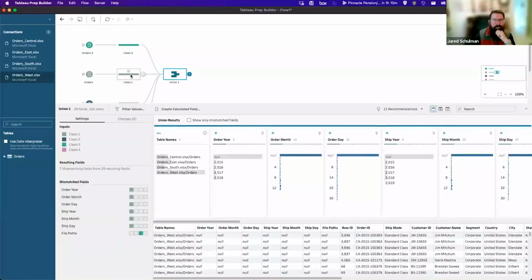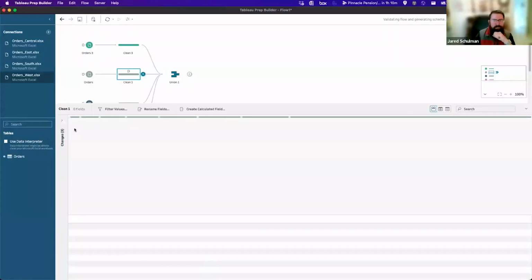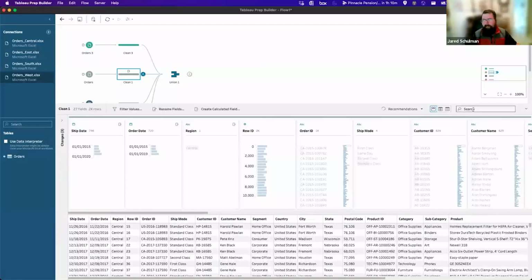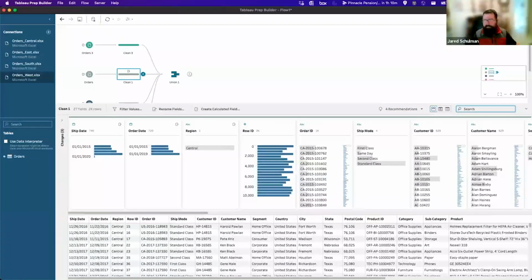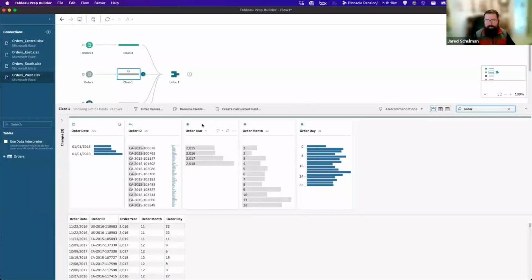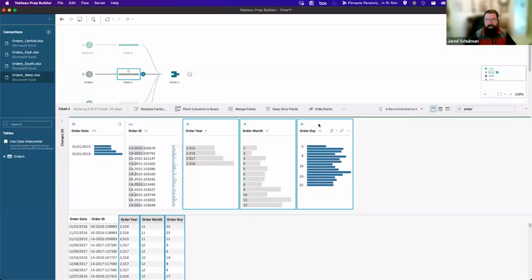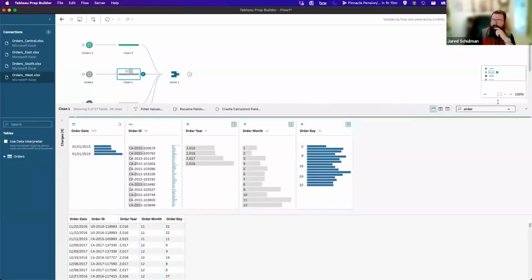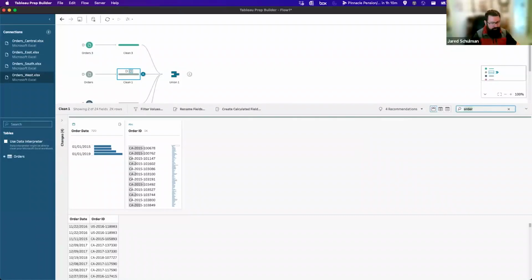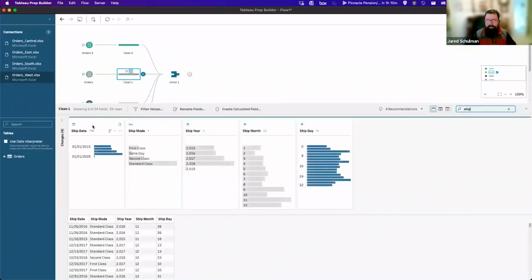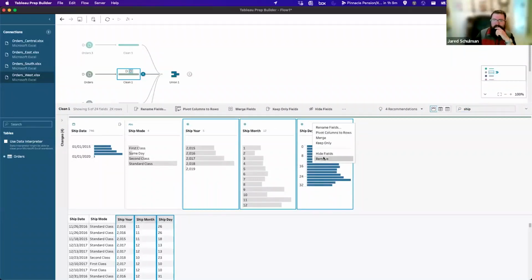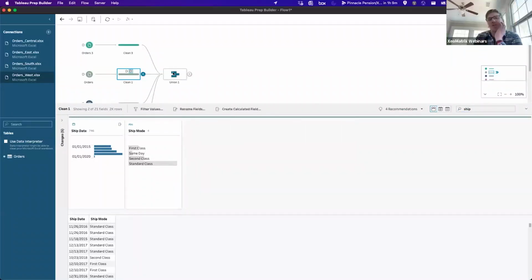So typically what I would do in this case is come back over to the clean step and I'm just going to remove those fields because we don't need the individual year, month, and day now. So we can just highlight those and remove them. We already have the order date and ship date fields created, so we no longer need the individual date parts. We can remove those.